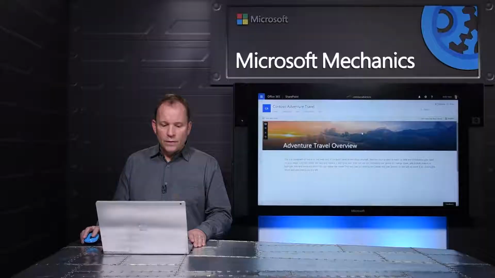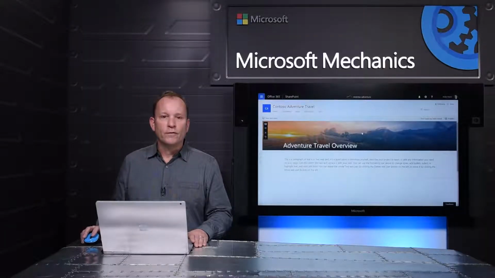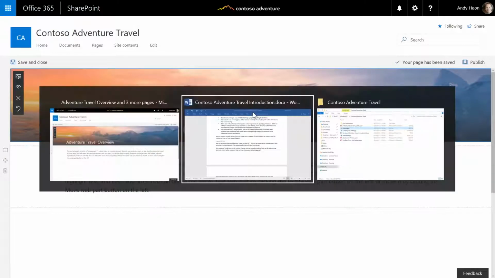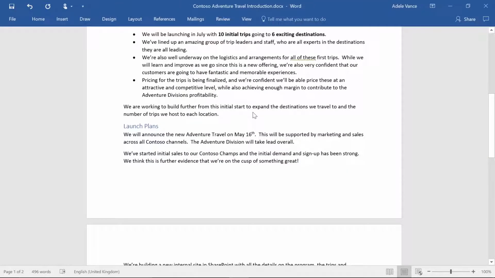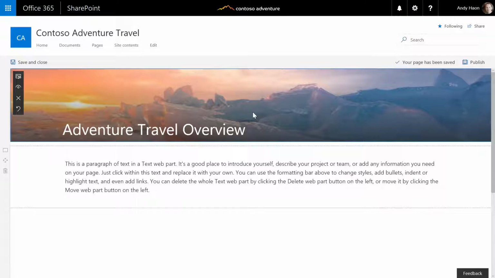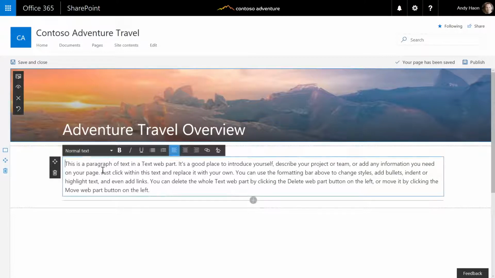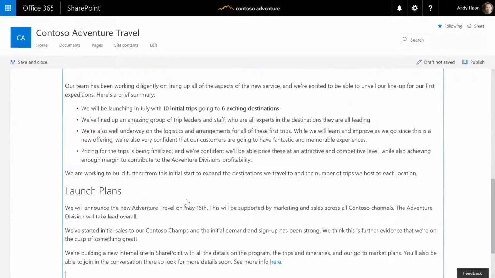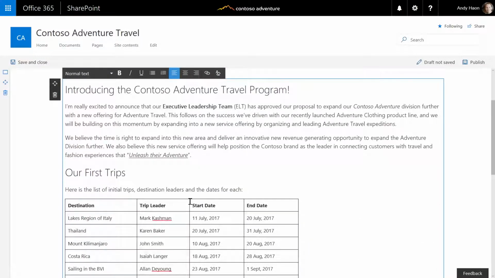Okay, that looks good. The next thing I want to do is fill out my overview page. The placeholder text on the page here helps me learn about using the rich text editing part. I've written a doc in Word that I want to be able to reuse, so I'll just quickly copy it over and paste it in here. And very quickly, my document comes in.